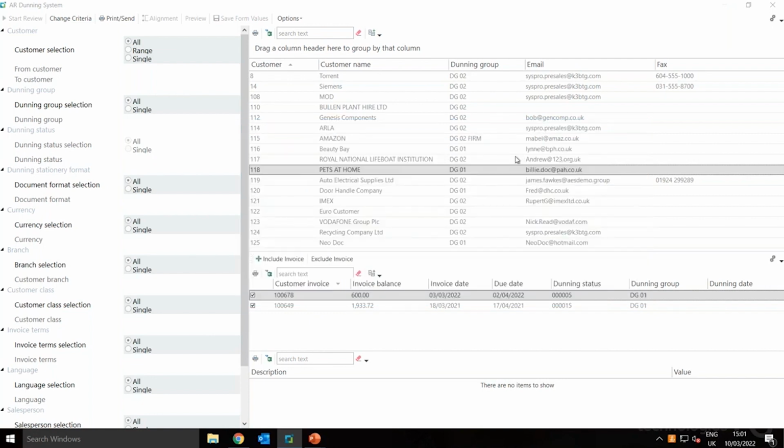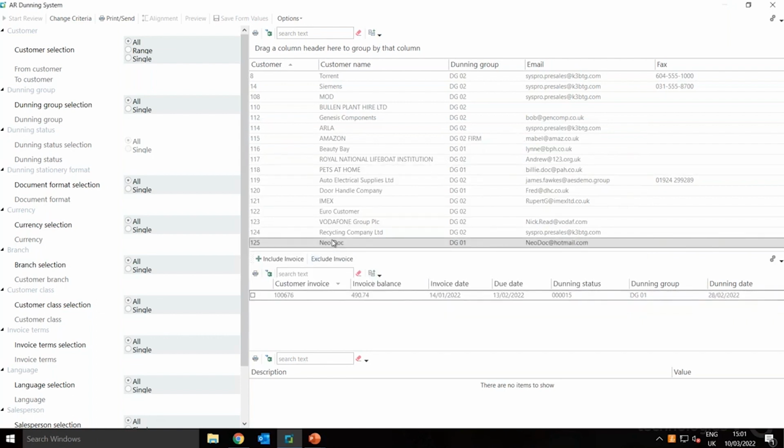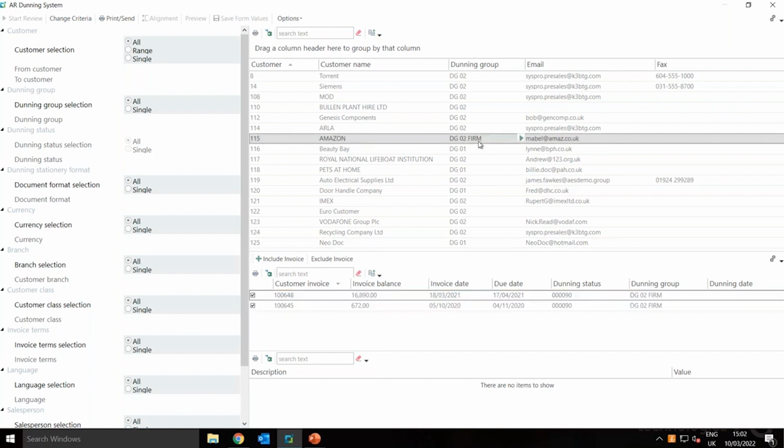So we have a look at another customer. We can have a look at NeoDoc, and we can see we've already sent a dunning letter to this customer for this unpaid invoice. So this one remains unchecked. But if you want to send them another reminder to say, look, you still haven't paid this, we can just click the box, and then that will get included in the generation of the letter run again. One more, if we look at our Amazon, as you see, I've got my Amazon on my firm dunning group. So this is where I can choose a different type of letter.